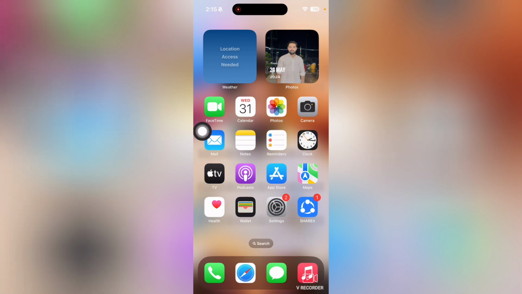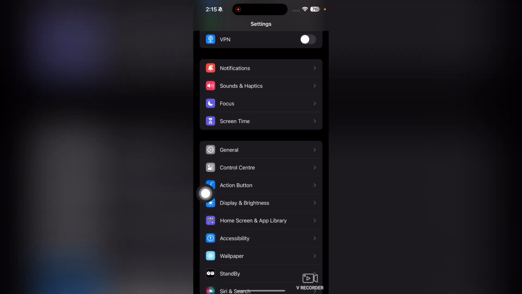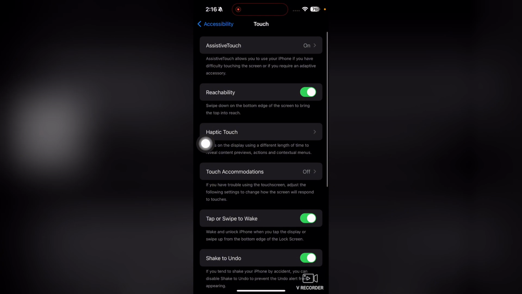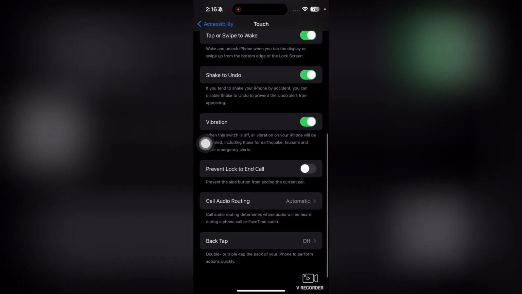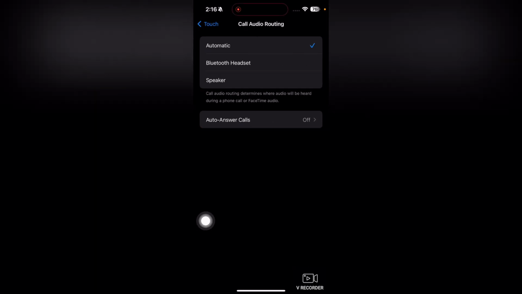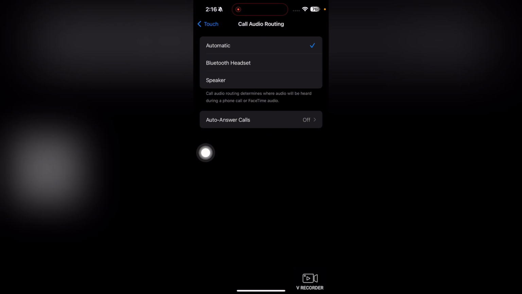So first of all, what you're gonna have to do, you will open up settings, and then you will go into accessibility, and then from here tap on touch, and then if you scroll down here, you just need to tap on call audio routing, tap on it, and then here you can see we have this option where it says auto answer calls.